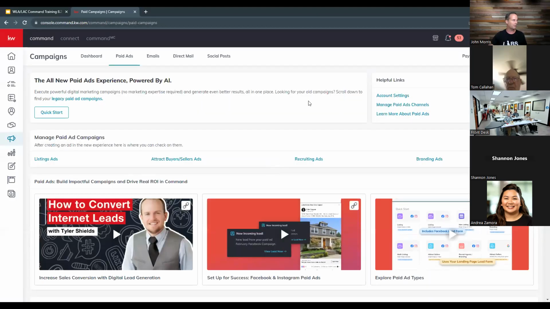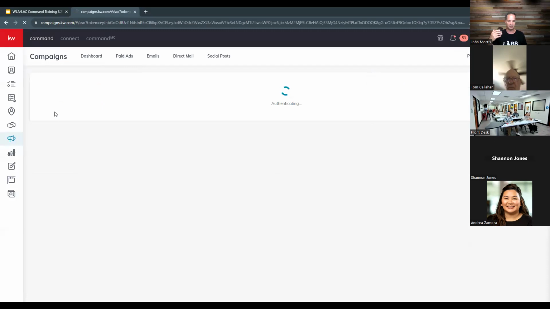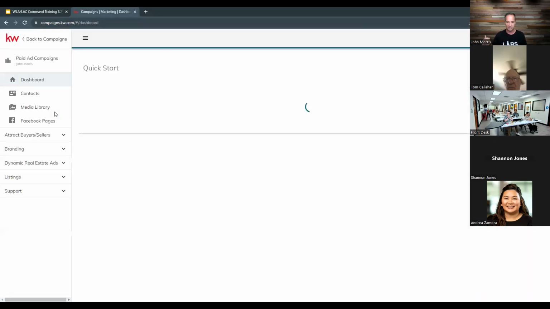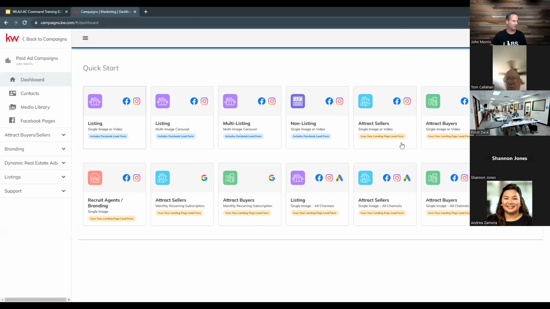So first thing I'm going to do is hit this Quick Start button. And then that's going to take us into the dashboard of the different options we have to run ads. You can see a lot of different things here. We're focusing right now on the Google stuff. So you can see attract sellers, attract buyers. So there are two different kinds of ads that we're running here. If you're looking for buyers, I'm going to run one that's geared towards buyers. If I want to attract listings, I'm going to use the one that's geared more towards the listings. For the demo here, I'm not going to do both because they're really the same setup, but we will talk a little bit about the differences between the two.